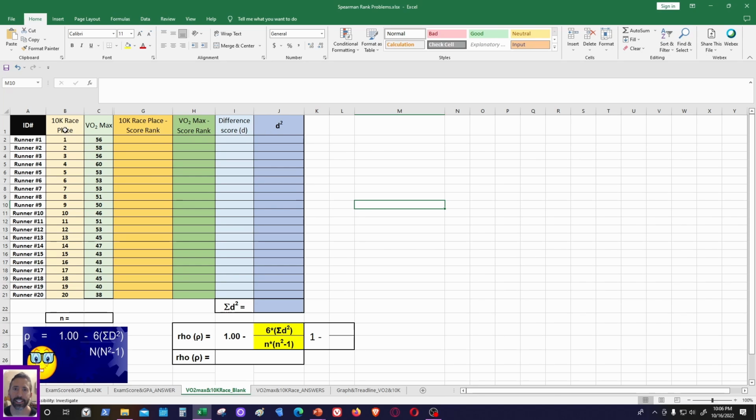You'll notice I have my two sets of scores. I'm looking at how this person finished in the race: first place, second place, third place, fourth. And I'm looking at that individual's VO2 max. Remember, these are paired scores, so these scores have to stay paired together. That's very important. You can't separate these scores because this is an individual, so you can't separate how this individual did in the race and their VO2 max. All right, so let's go ahead and fill these columns in.